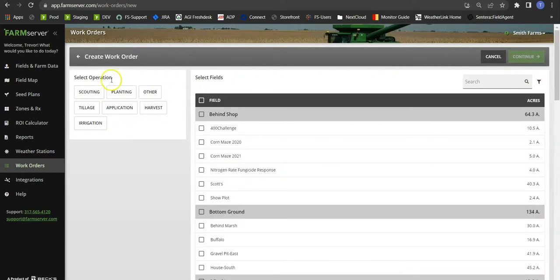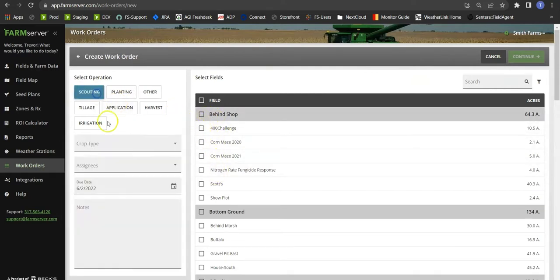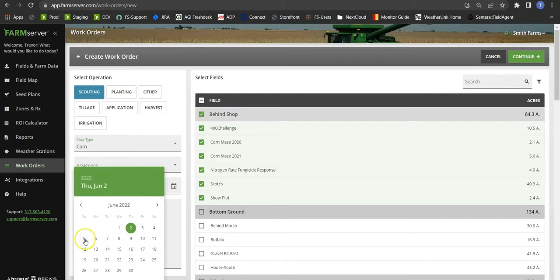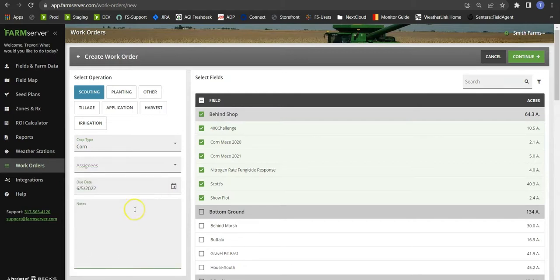The next step is to select the operation that you'd like the work order to be for and the field or fields that you'd like to have included. For this one, I'm going to create a scouting work order for this entire farm. Crop type is corn. The assignee list is populated from all the people that you share your FarmServer account with. So you can select an assignee or leave it blank and those work orders will be assigned to you. You can assign a due date, so I'll have those done by Sunday, and you can add any notes that you'd like to have attached to the work order.